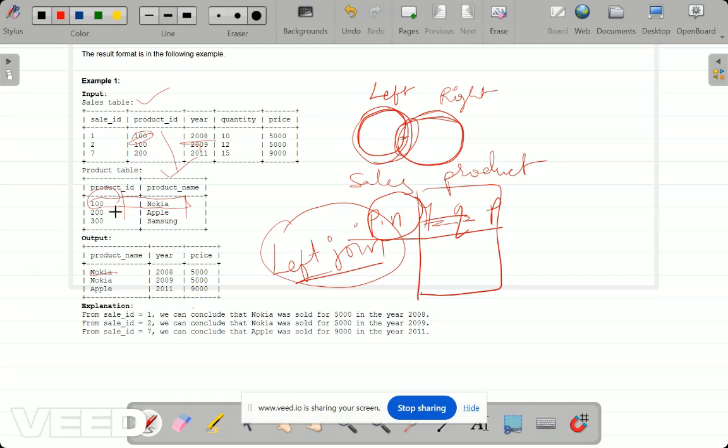Now the product ID is 200, and 200 here is Apple. So in the third case we are getting Apple. You have got it, right? I hope you have understood this scenario. Let's see the same in the query window and solve this problem there.